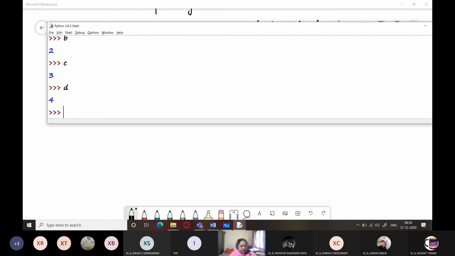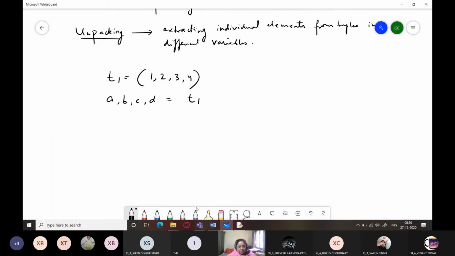With this you can also make some changes, like you can write here C equals 6, and then you want to pack the tuple again. So T1 equals A, B, C, D, and now if you check T1, you can see that the third element has changed. The procedure which we did now is packing. Earlier, what we did is known as unpacking. So just see it over here.